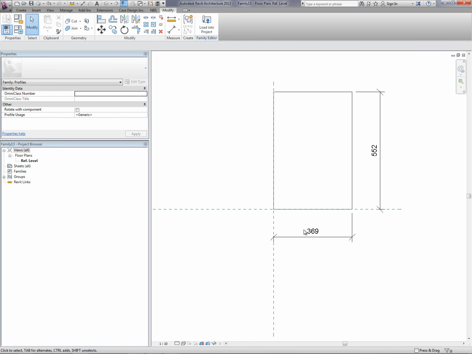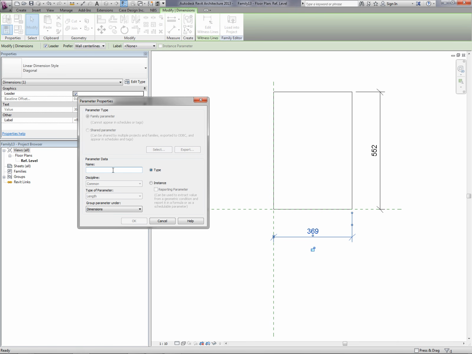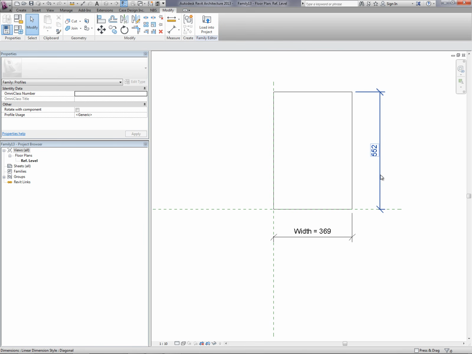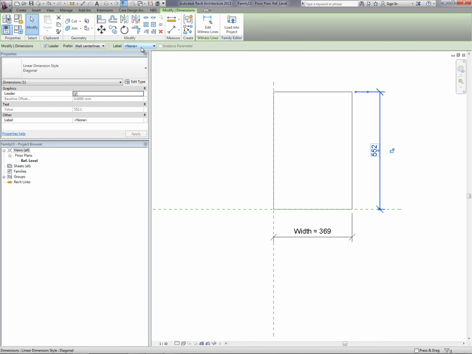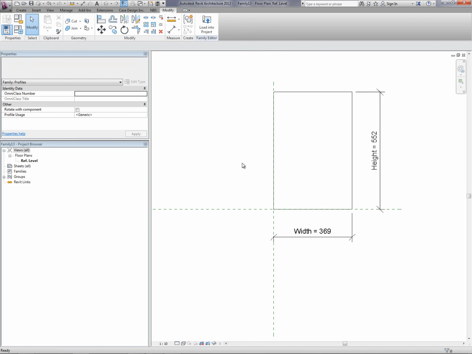To assign parameters, I'm going to first start with the width, pick up the width dimension, and under label select add parameter. We're literally going to call it width. It is going to be a type parameter and it will be grouped under dimensions, so it's fine, select OK, and do the same for the height. So pick dimension, under label select add parameter, name it height, and select OK.